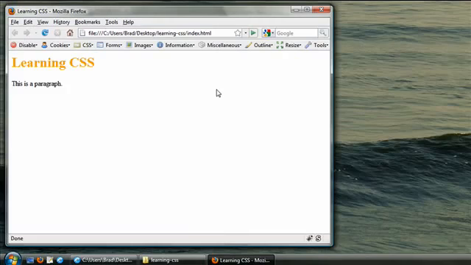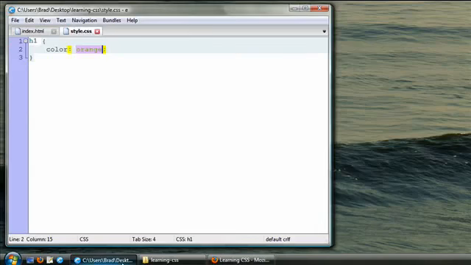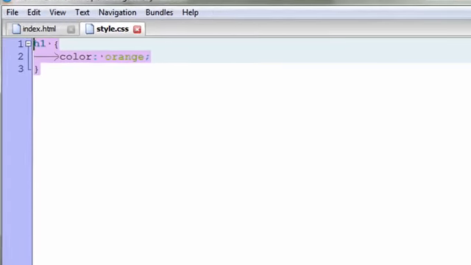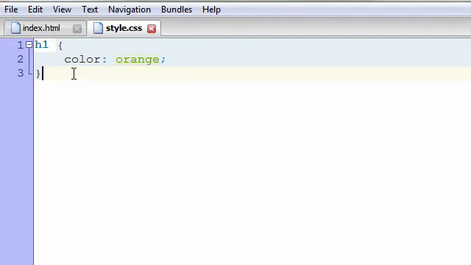Now, let's go back to our CSS file and dissect the code that we use to make this heading level 1 orange. This entire bit of code is called a CSS rule. It begins with a selector. H1 tells the web browser which element we want to select in style. Next up, color is a property, and orange is the value. Properties and values form to create a declaration.